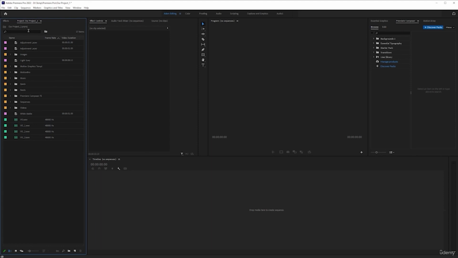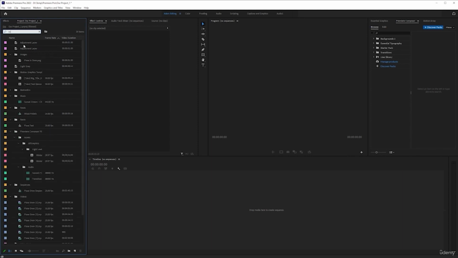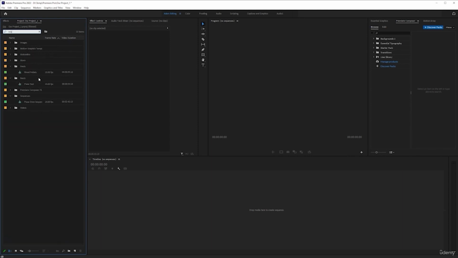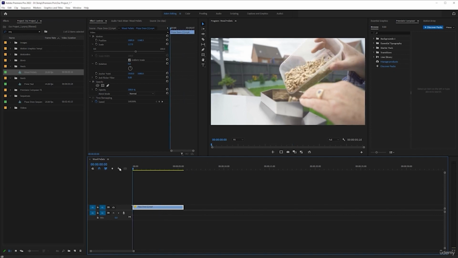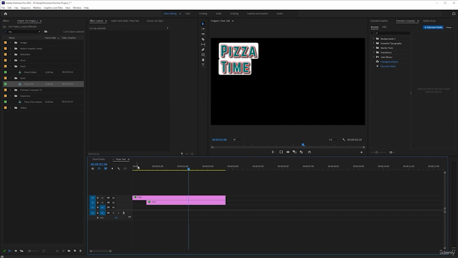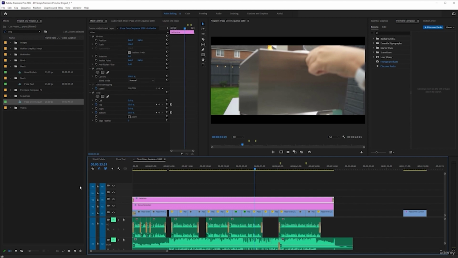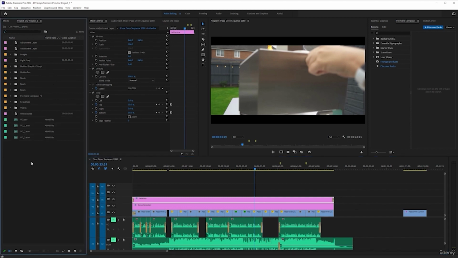This search bar is purely for the project panel, and it's a sequence. So you just start typing sequence, SEQ, and they are all your sequences. So we've got wood pellets. What was that? That was a nest. Remember when we nested that? So that's effectively a sequence. The pizza text is a sequence. Remember, we were in here before. And that sequence is our main sequence. Close that, close that. So that's the easy way to find a sequence if you can't find it.